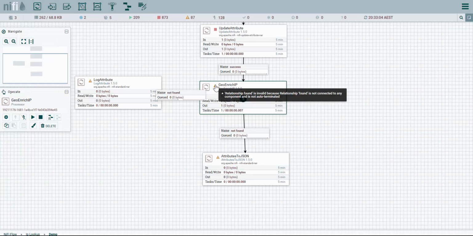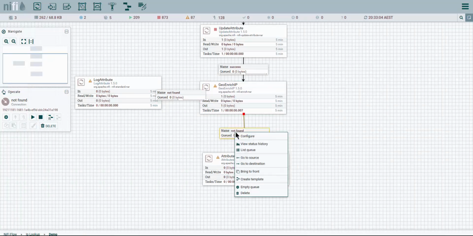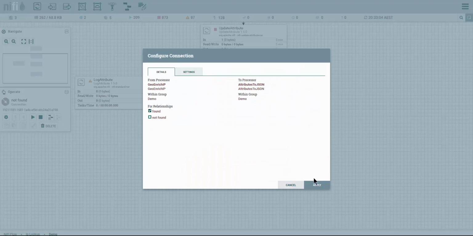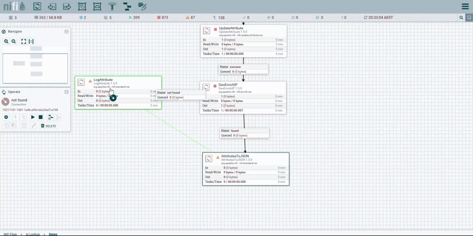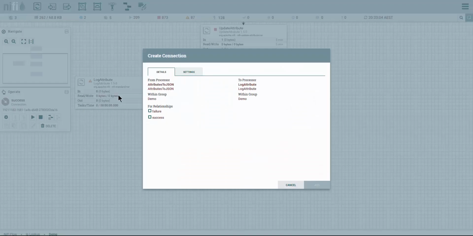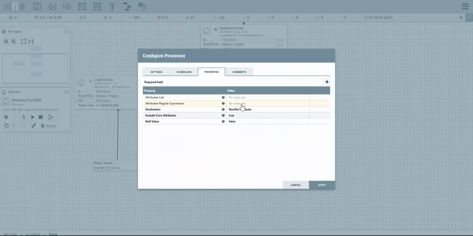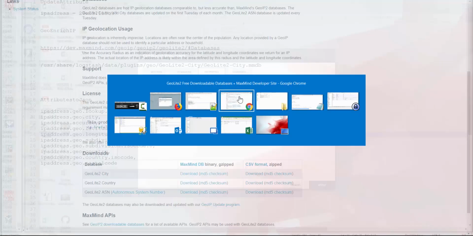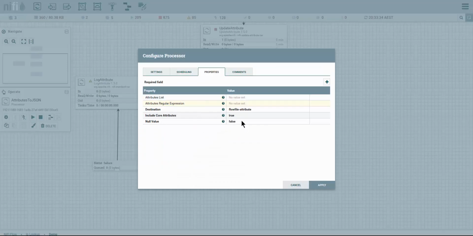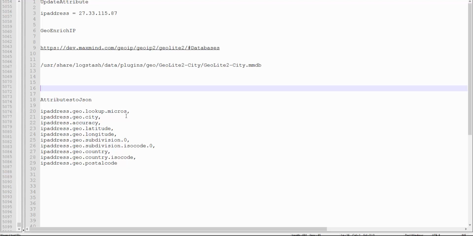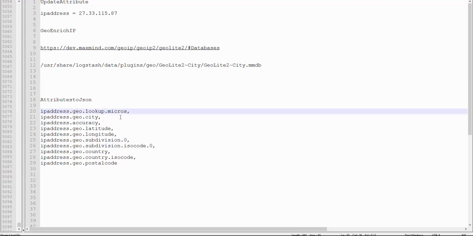Right now, the relationship is found, because this should be found. Sorry, guys. And we're going to forward this success to AttributesToJSON, and failure to the LogAttribute. There's a last step in AttributesToJSON: we want to list the attributes we want to display in JSON format. So we're going to go to our file here, and you can see you can list them using commas.